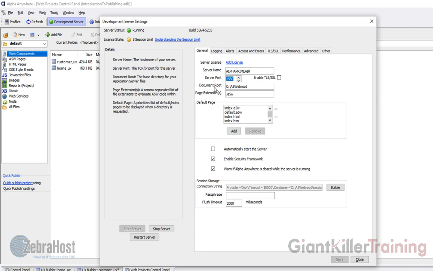Now you'll notice below that is the document root. This is where the built-in Alpha development server looks for project files when it's running on the local system. And this directory was automatically created for you when you installed the system. So let's go ahead and take a look at that.